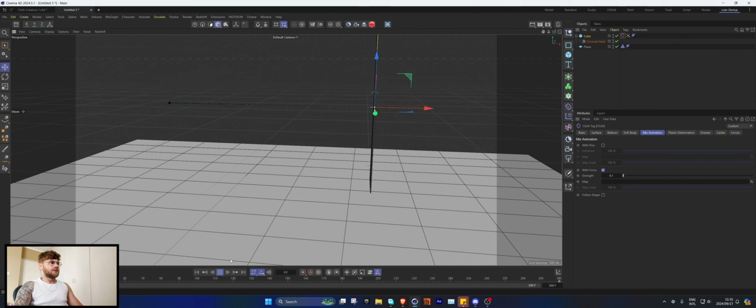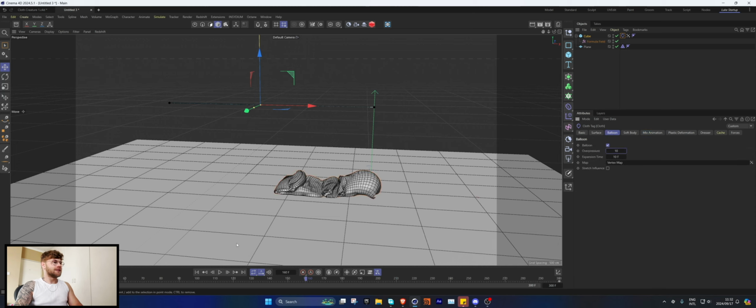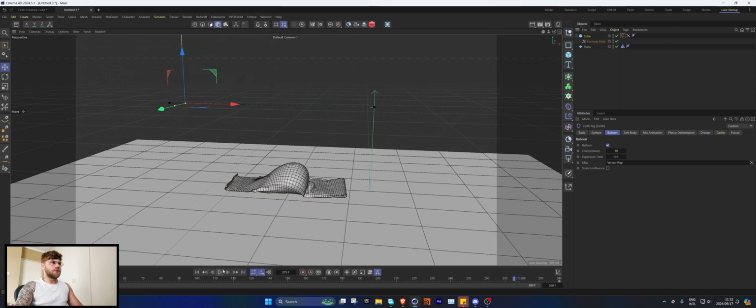Yeah, it's a pretty useless creature, but I really like the look of it. I think I'm going to add just a little bit more pressure to our balloon. Let's set this to 10. See what that looks like. And yeah, I like that a little bit more. Has this weird jumpiness to it, but I really like that.